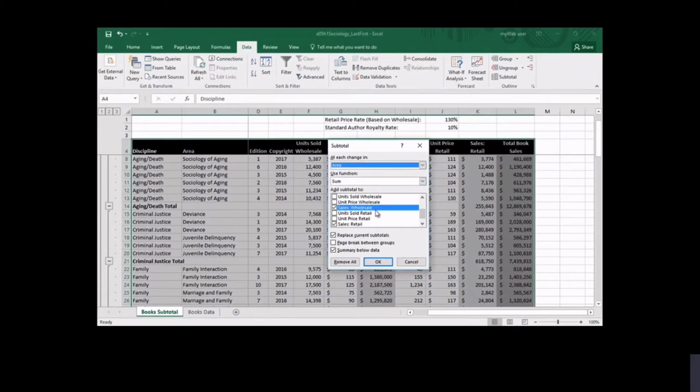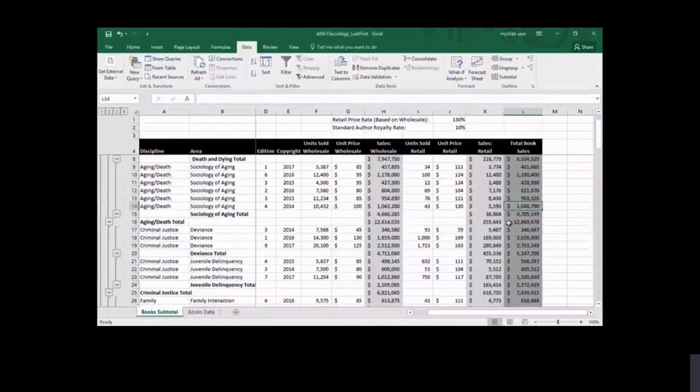Leave the sum function and subtotal checkboxes selected, but deselect the Replace Current Subtotals checkbox because you want to add the area subtotal to the existing discipline subtotal. Excel inserts subtotal rows after each area. The formula bar displays =SUBTOTAL(9,L9:L14). Your data have discipline subtotals and area subtotals within each discipline.